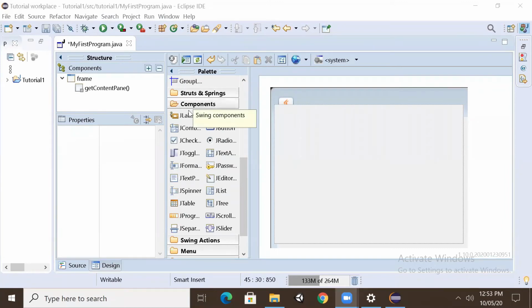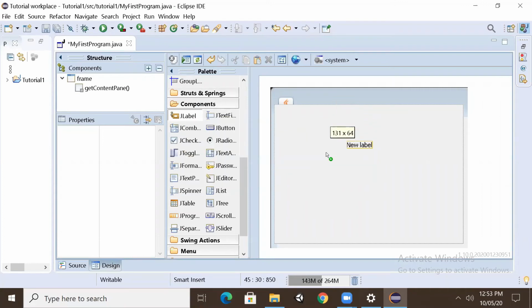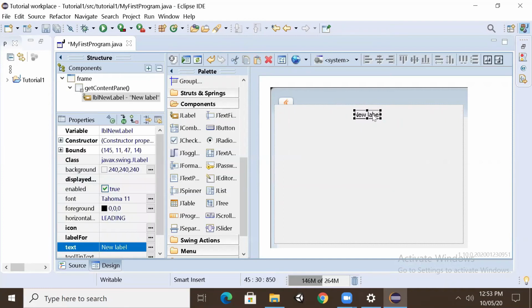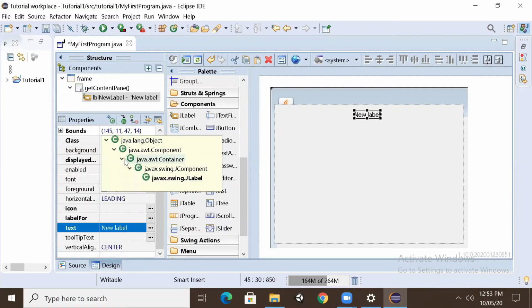If I want to use any of the components, I just have to click on that component and click on my GUI wherever I want to place that component. As I am using absolute layout, so I can place it anywhere on the screen. Let it place here. Now, whatever component is selected, its properties are shown in the properties panel. Variable is the name with which we can access this component in our source code, in our program. Bounds is how large this component is, and there are different other properties.